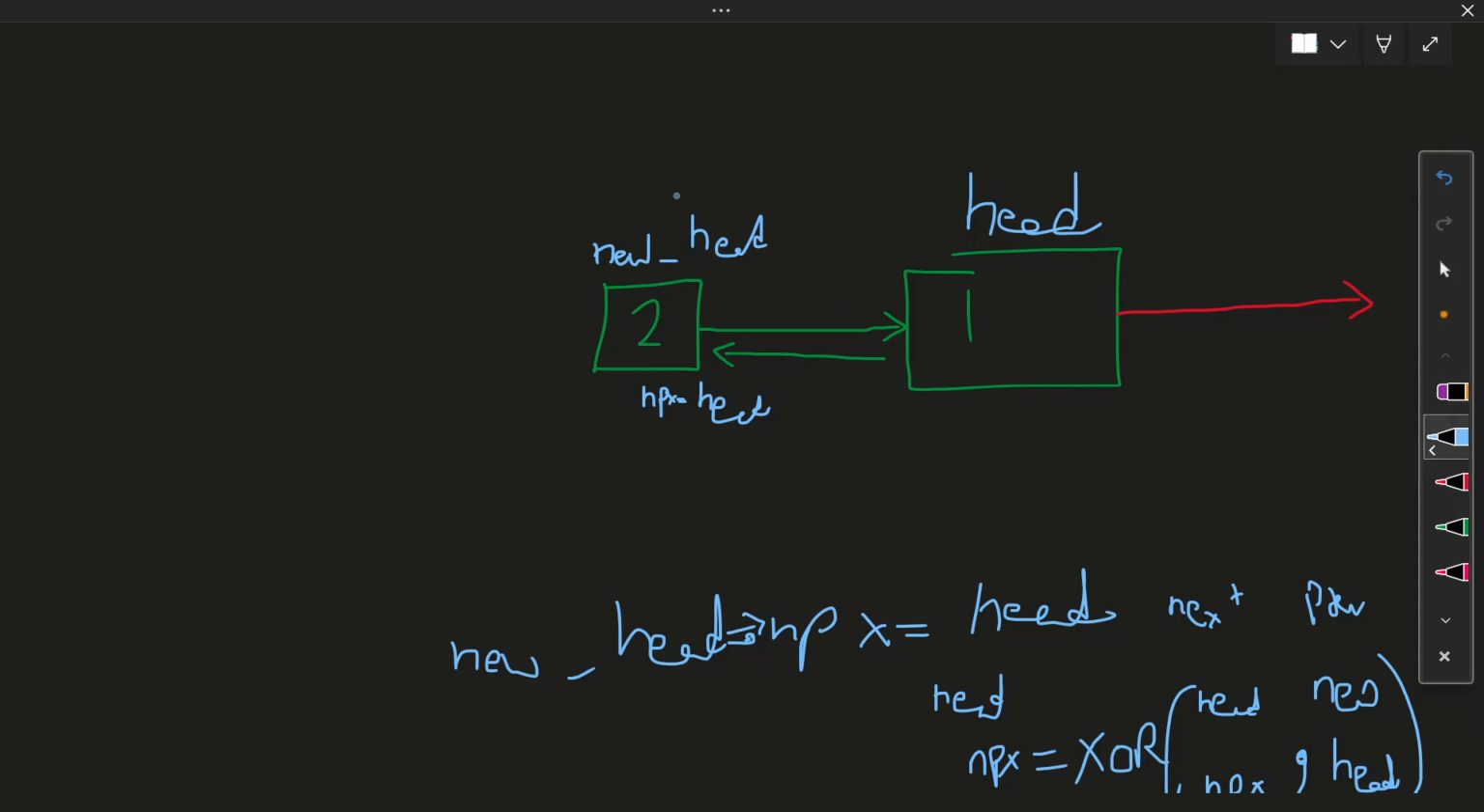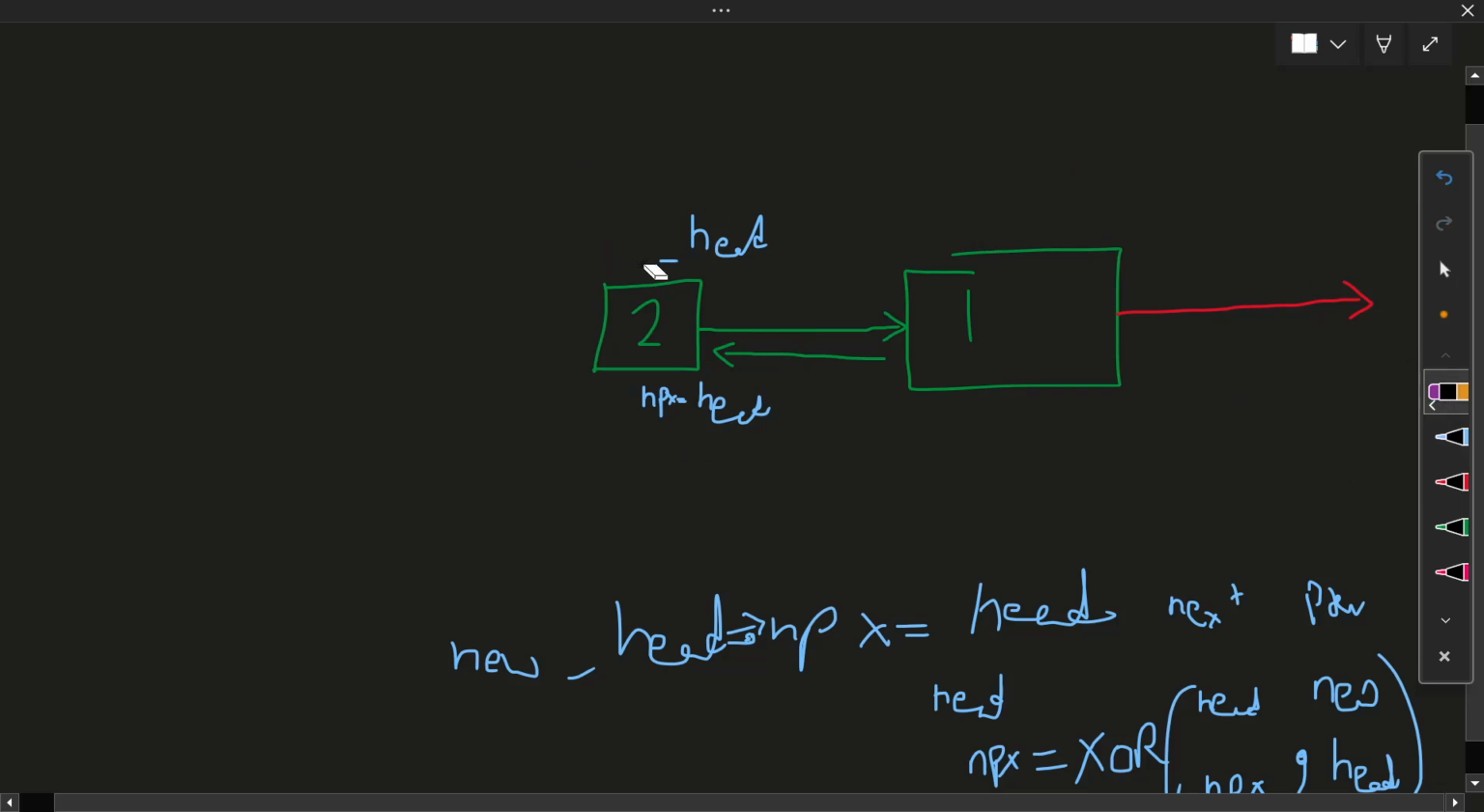So now we have to return the head node. This is the new head. So this is not the head, this is the head now.